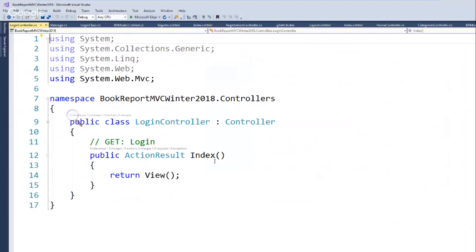Just to reiterate though, the names of these methods have to match the name of the view, or you get an error. It doesn't know what's going on if you don't do that.